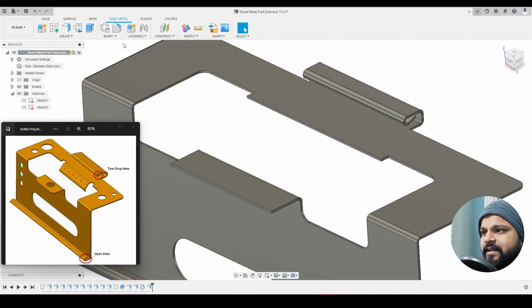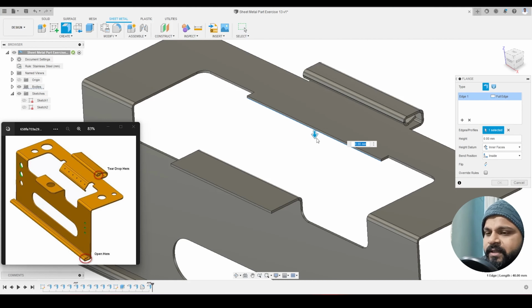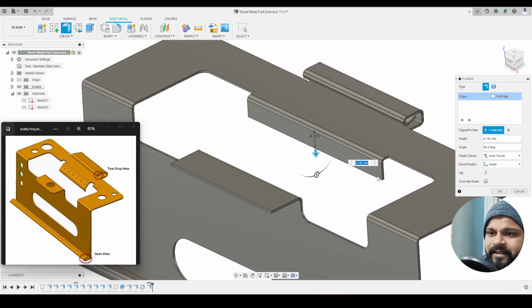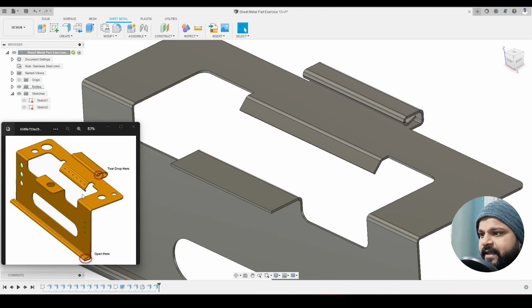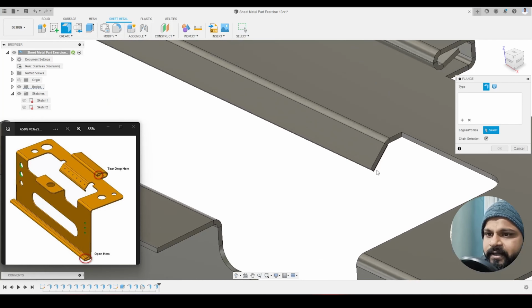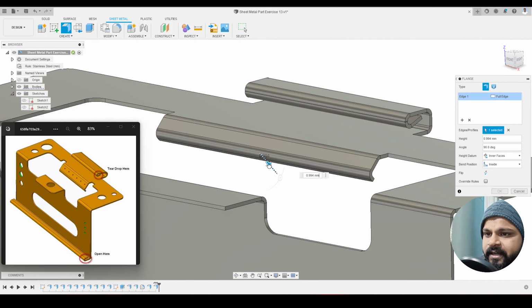So first, a little bit extended. Then again we'll activate the flange tool and select the edge, and it is going downward, but not at 90 degrees, it's at 45 degrees. So here you can see like that, and this time I just want to keep it as 3 millimeter. Then again it is going 90 degrees towards the bottom. So again we'll activate the flange tool and select the bottom edge and extend it like this.